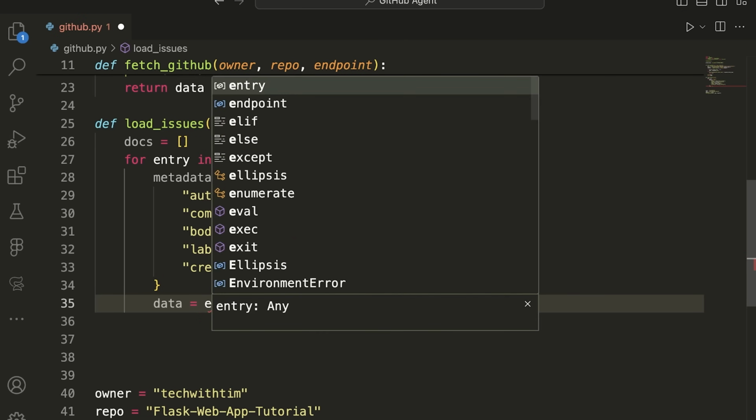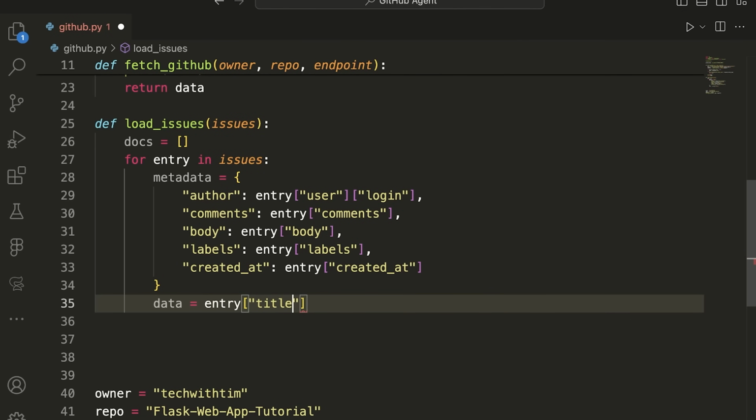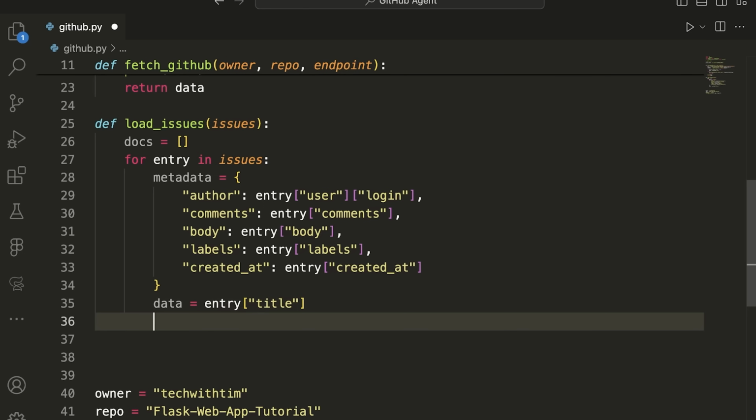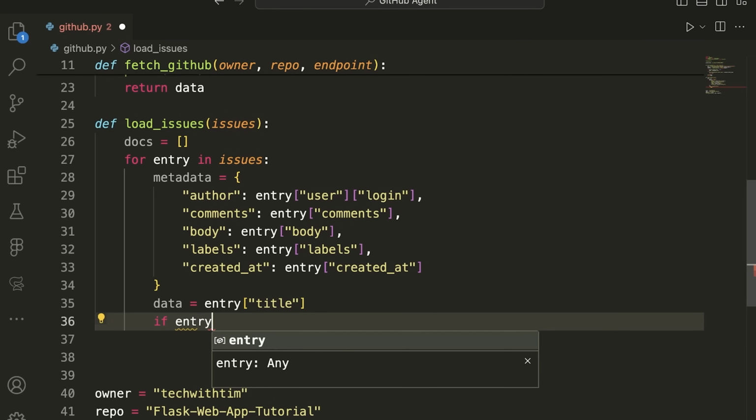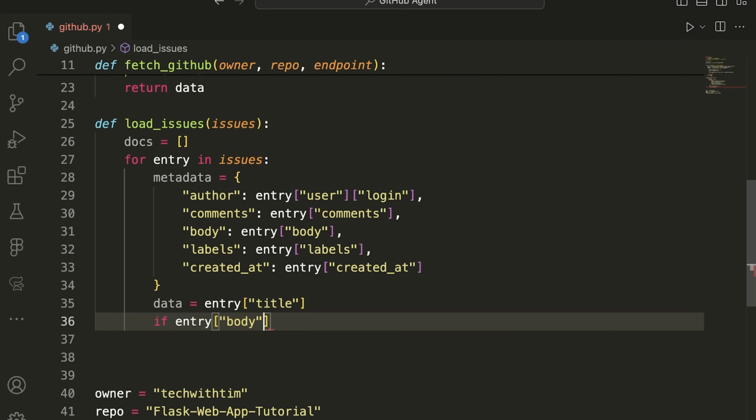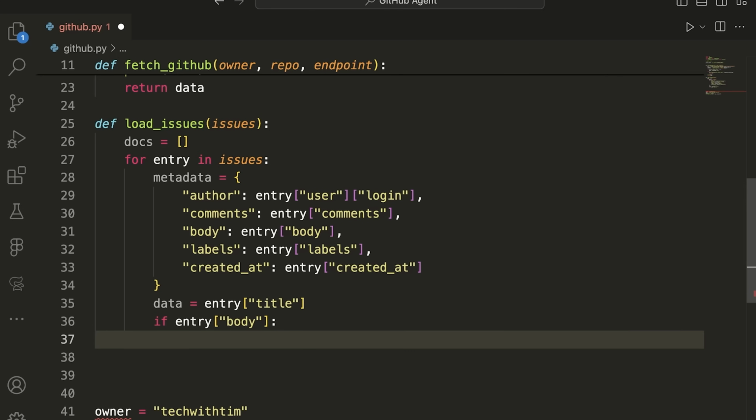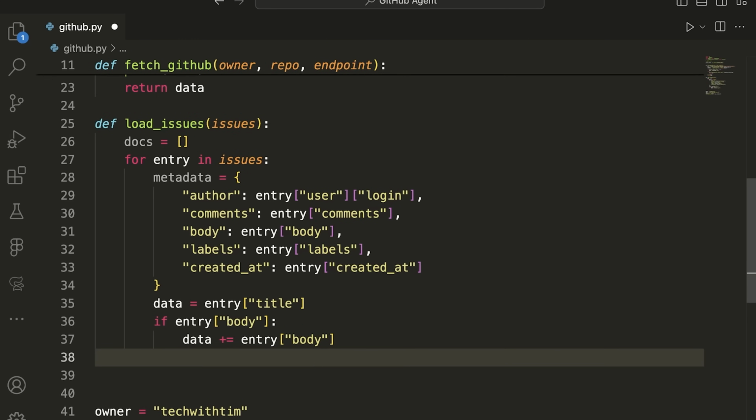Next, we're going to say data is equal to entry and then title. So we're going to get the title of this issue because that's the main thing that we want when we're actually indexing or looking up these issues. And then what we're going to do is say if entry and then body. So if we actually have some body text or a description, because not all issues do, then we're going to say data plus equals the entry of the body. Now what this is doing is it's taking that description and concatenating that to the title so that when we add the main content of our documents, which you're going to see in a second, we have both the title and the description, so we have more information so our model can perform better.